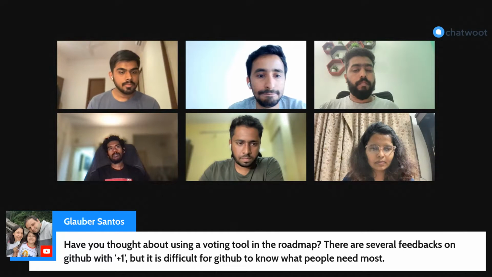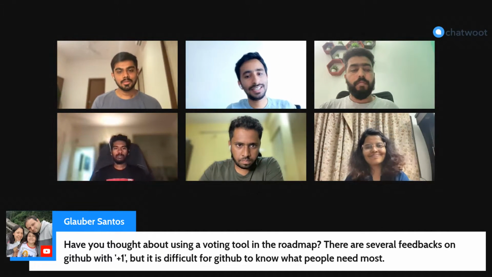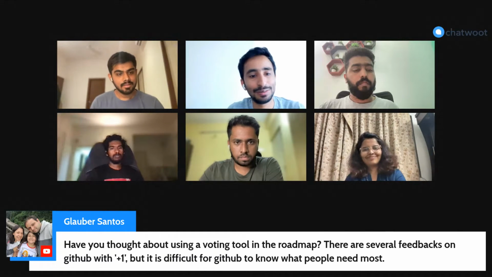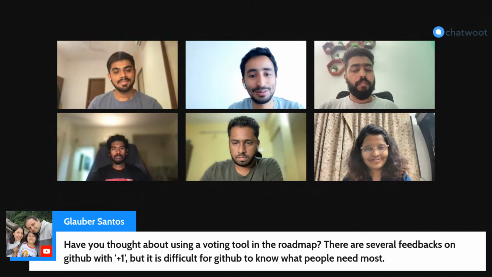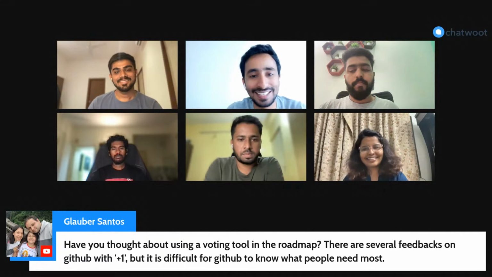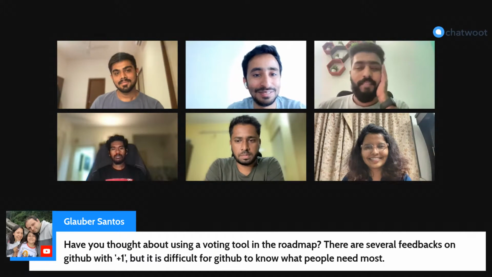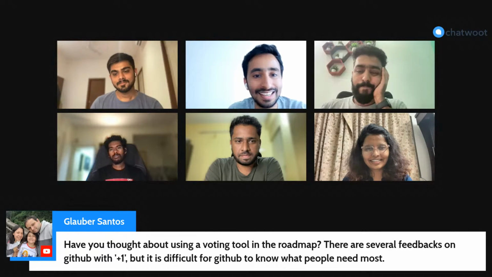Next. Have you thought about using a voting tool? Voting tool in the roadmap. Sorry. There are several feedbacks on GitHub with +1, but it's difficult for GitHub to know what people need most. I think this is not about a voting tool as a feature in Chatwoot. When I read that first, I thought, okay, this was that.